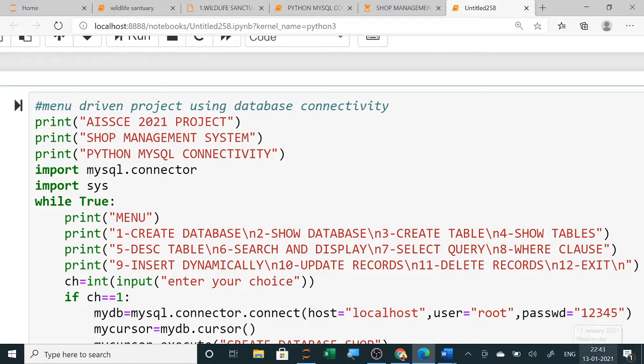Hello students. Now many students have asked for the project using Python MySQL connectivity. So here it is, a shop management system using Python MySQL connectivity.